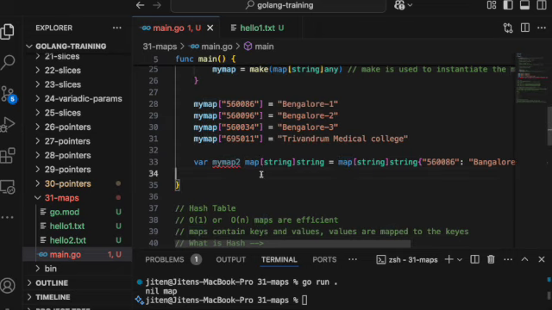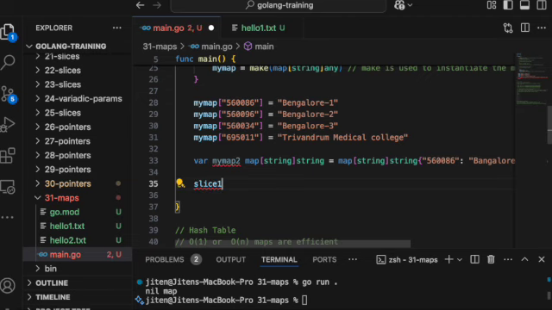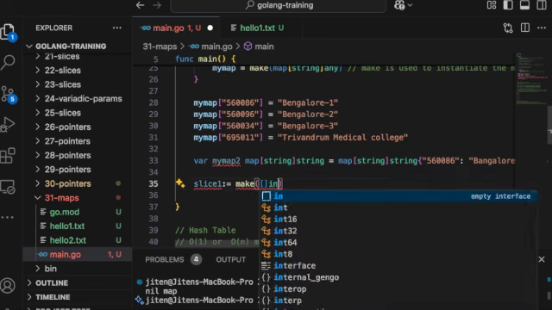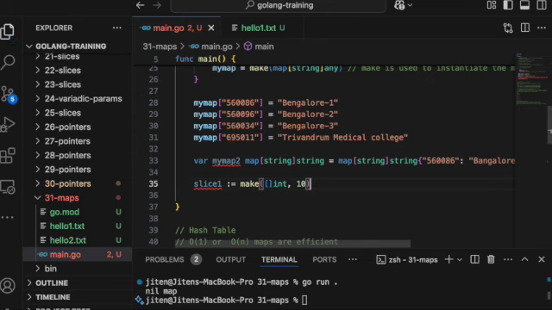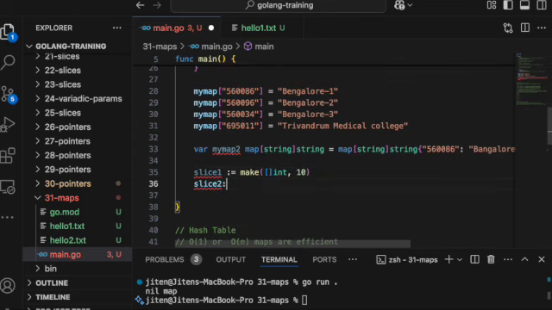Similarly, for example, you create a slice. How do you create a slice? Slice one equal to, this is the normal way, make of integer comma 10 for example. You can also create slice 2 equal to integer of 1 2 3 4 5 6 7 8 9 10. So both of them are creating a slice only. But make is very regularly used because even if you don't use make, internally it uses make, because make is an allocator.